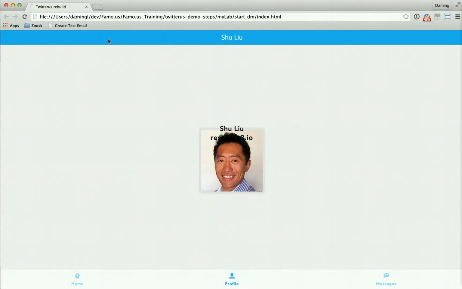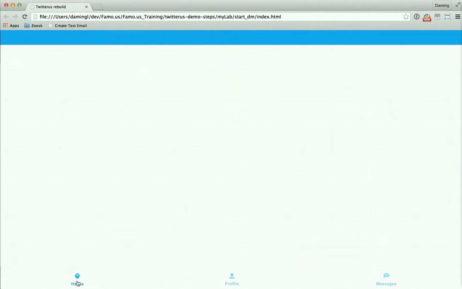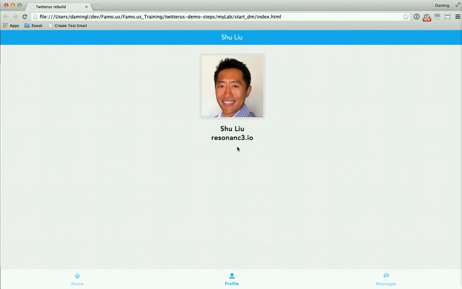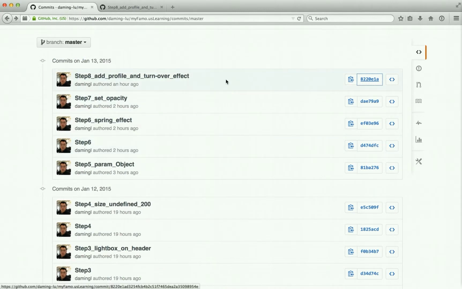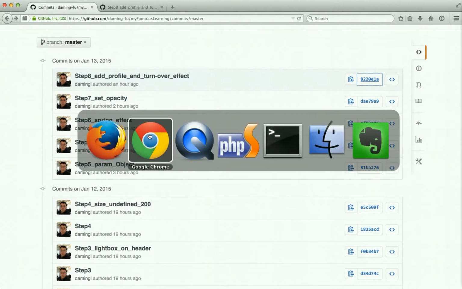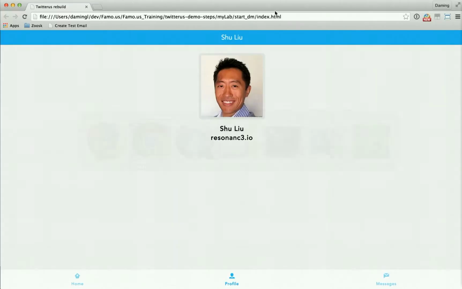That's it for the demo project Shu just created. I think the best practice is to go over the project step by step, and just type it to get familiar with the Famous framework. And also, like I mentioned, Shu created lots of useful stuff on his GitHub.